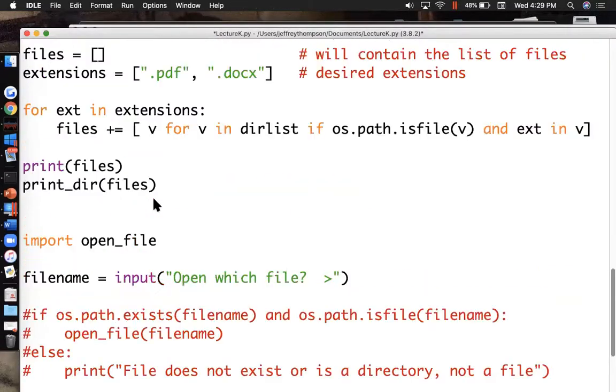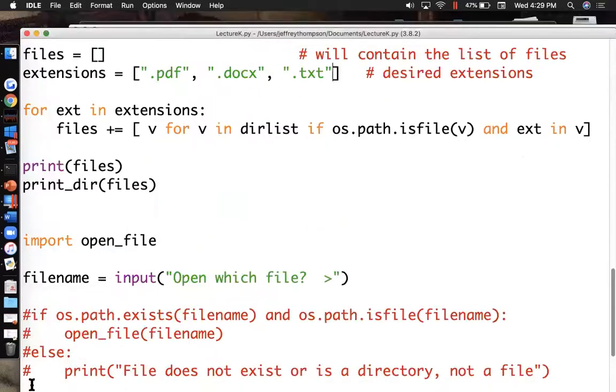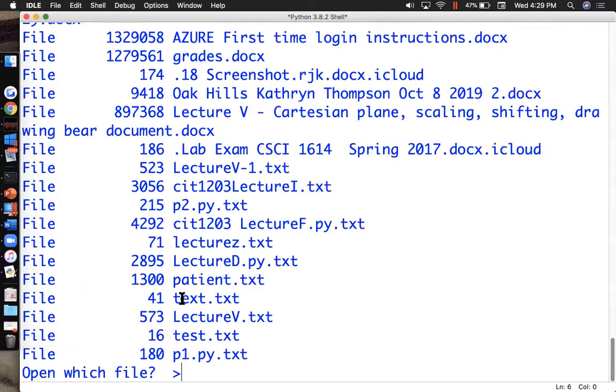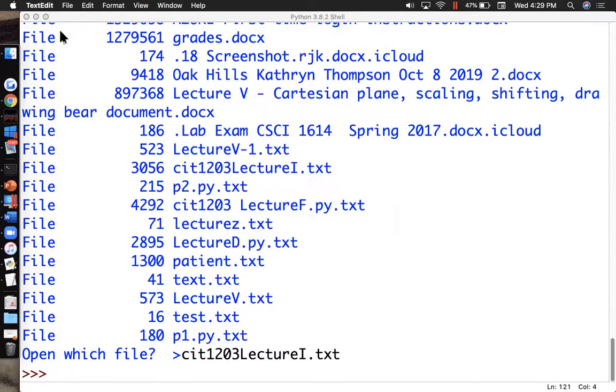Let's get text files. Do we have any text files? Let's list those as well, right? .txt. Minimize, maximize. There's our text files. Let's open up some old lecture. This looks like a nice, good long one. And there we go, right? So say we wanted to open that file.